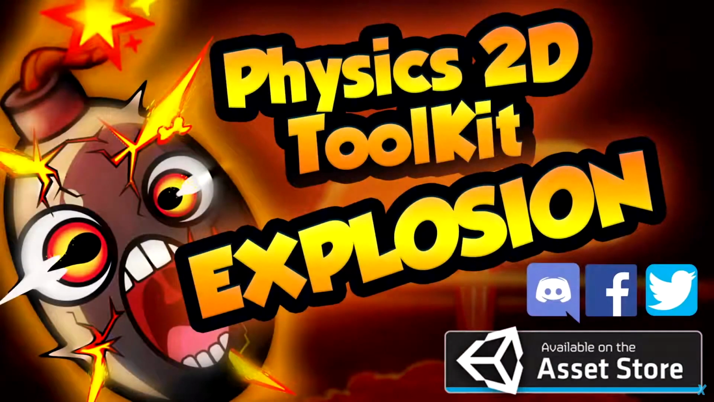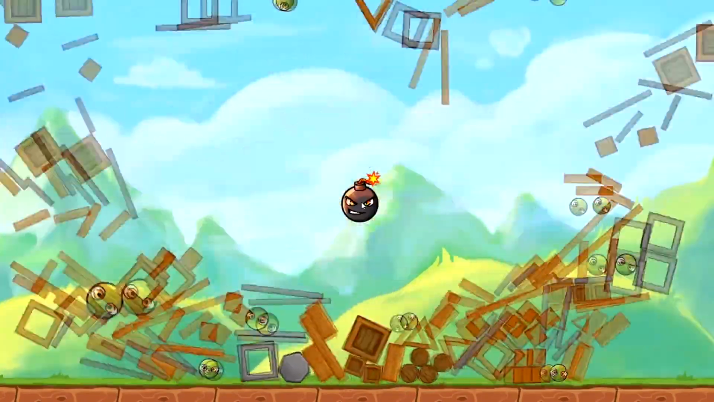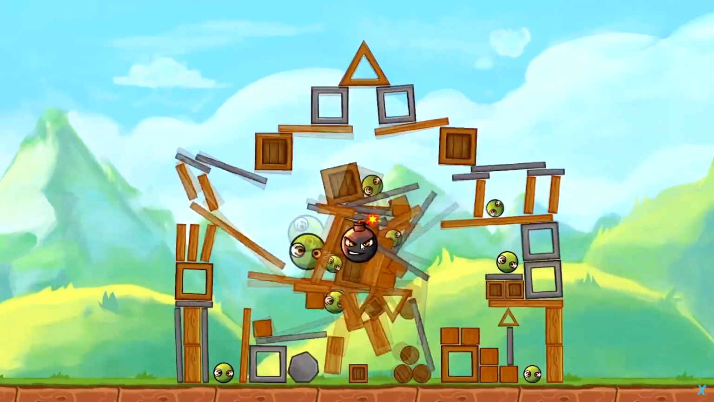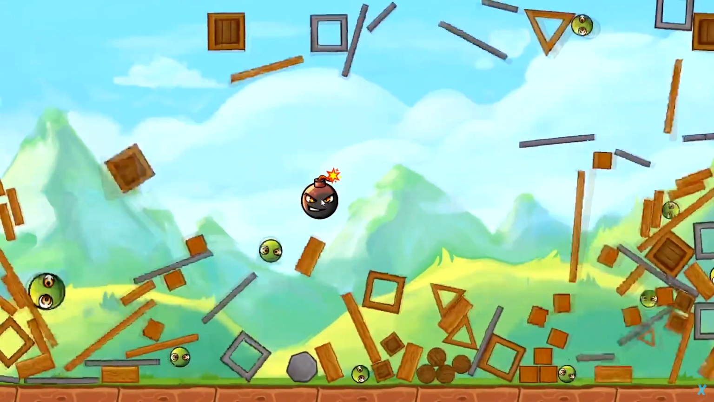Welcome to the 2D Physics Explosions utility for Unity. With this utility, you can emit force from any game object with the addition of a single script. Here are some examples of the different explosion types. With that brief demonstration of the utility's physics effects out of the way, let's see how it works.